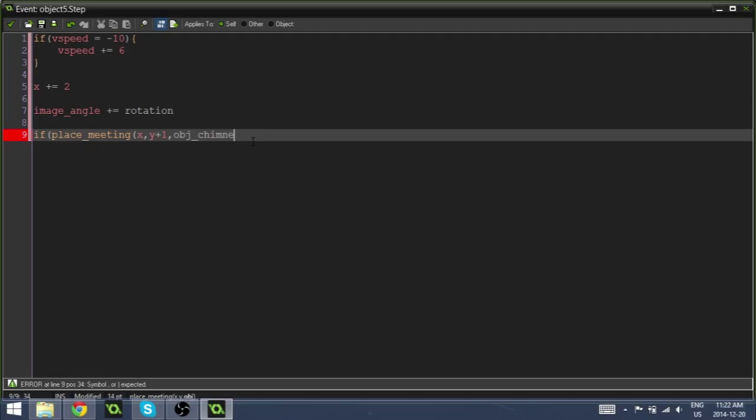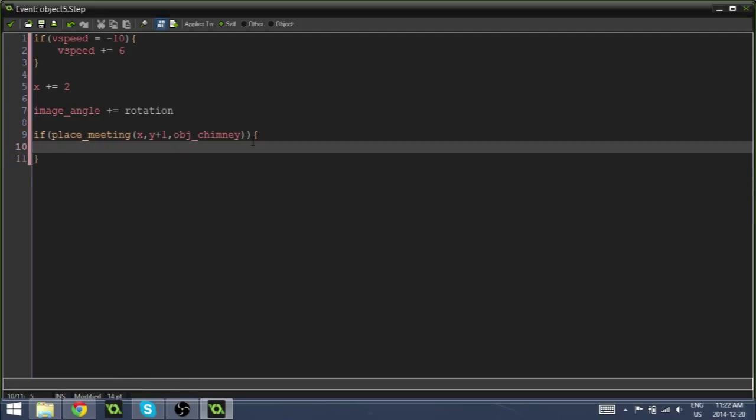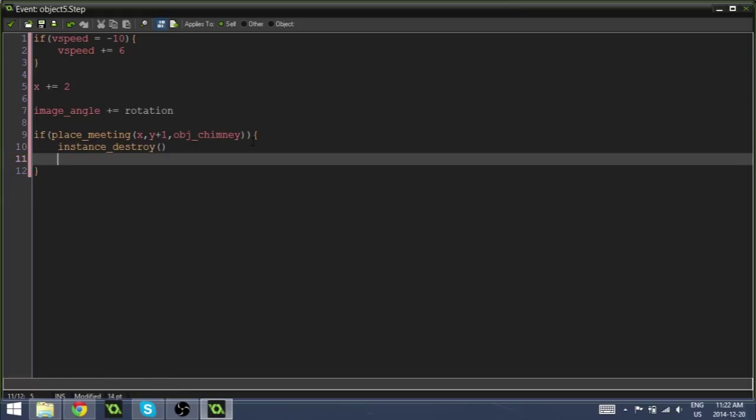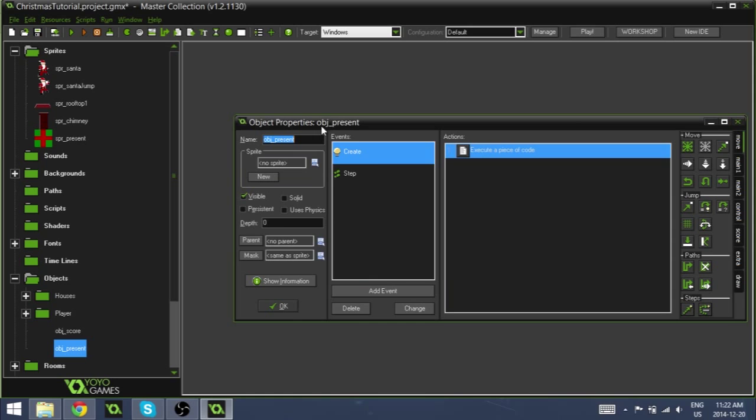obj_chimney. So if the bottom of the present has collided with the chimney, instance_destroy. What that's going to do is destroy the present, and global.presents += 1. So now it's just going to add 1 to our score. So first off, let's set the score presents right there.